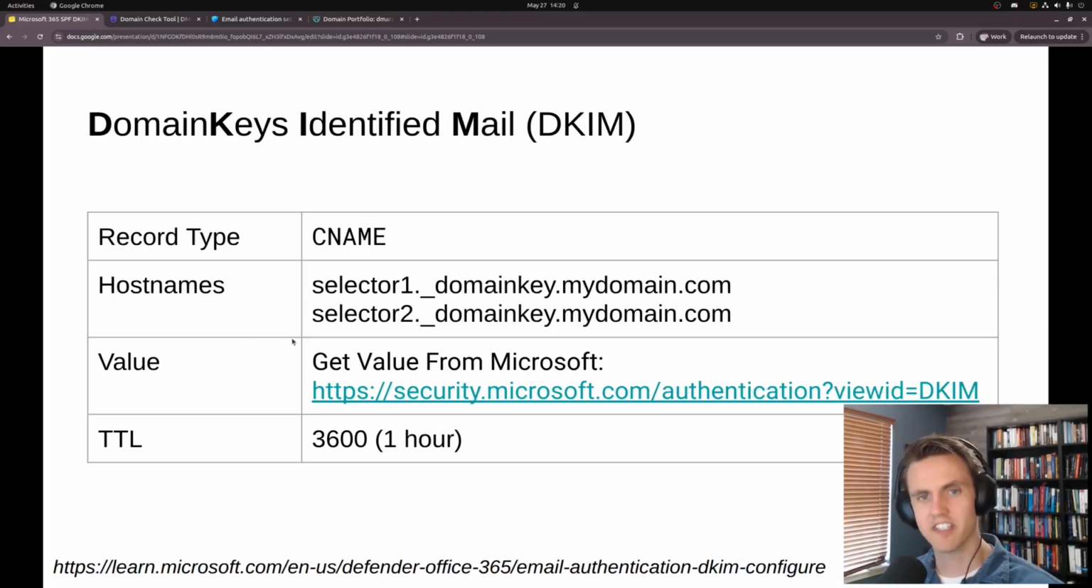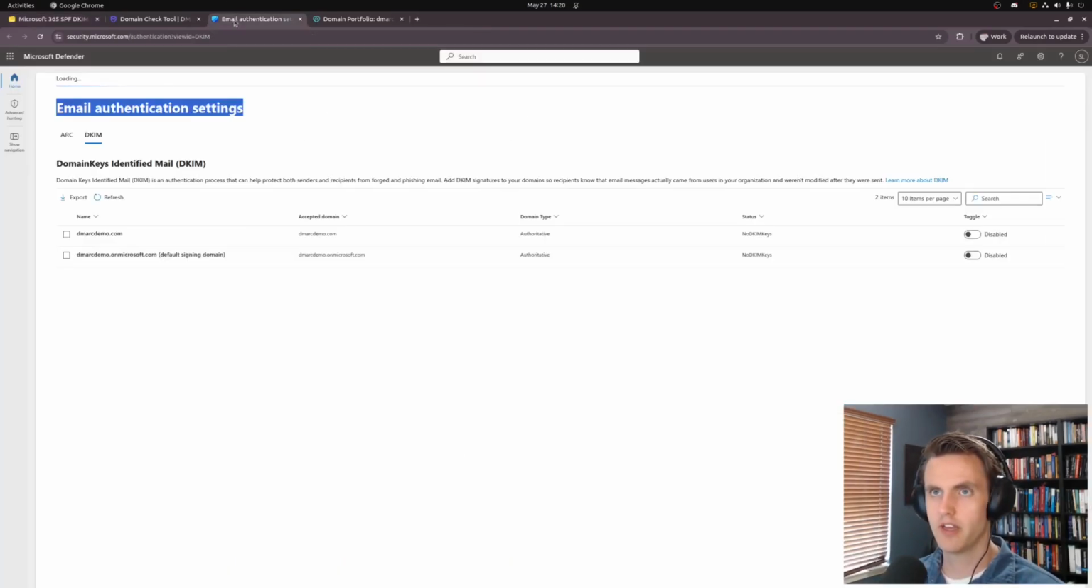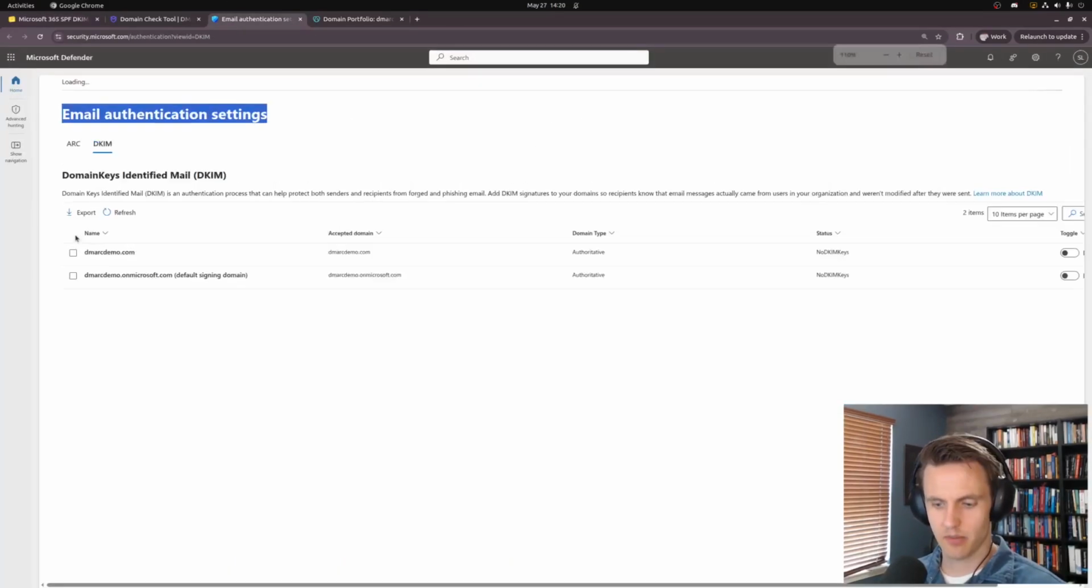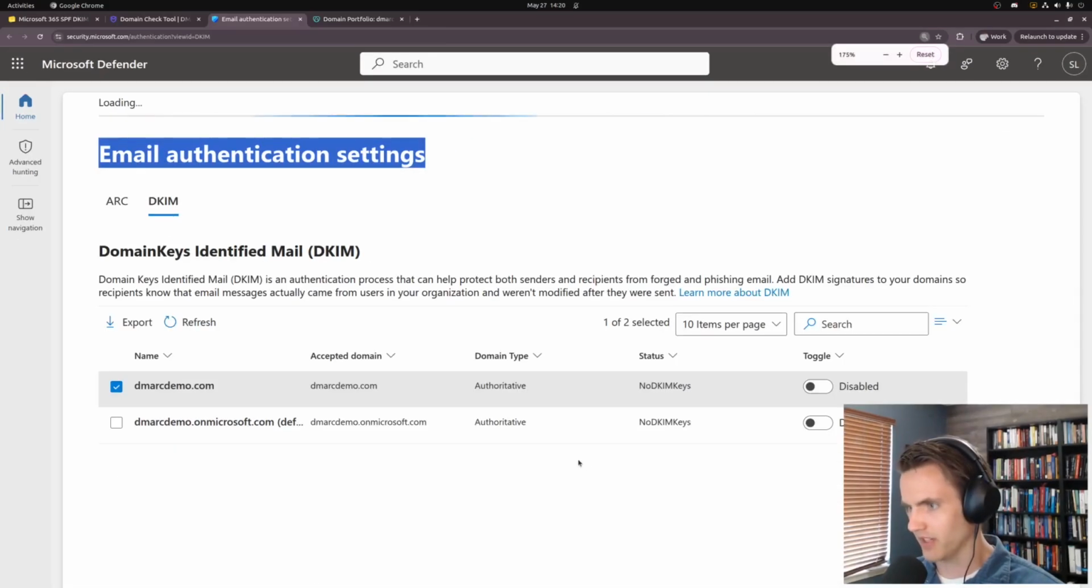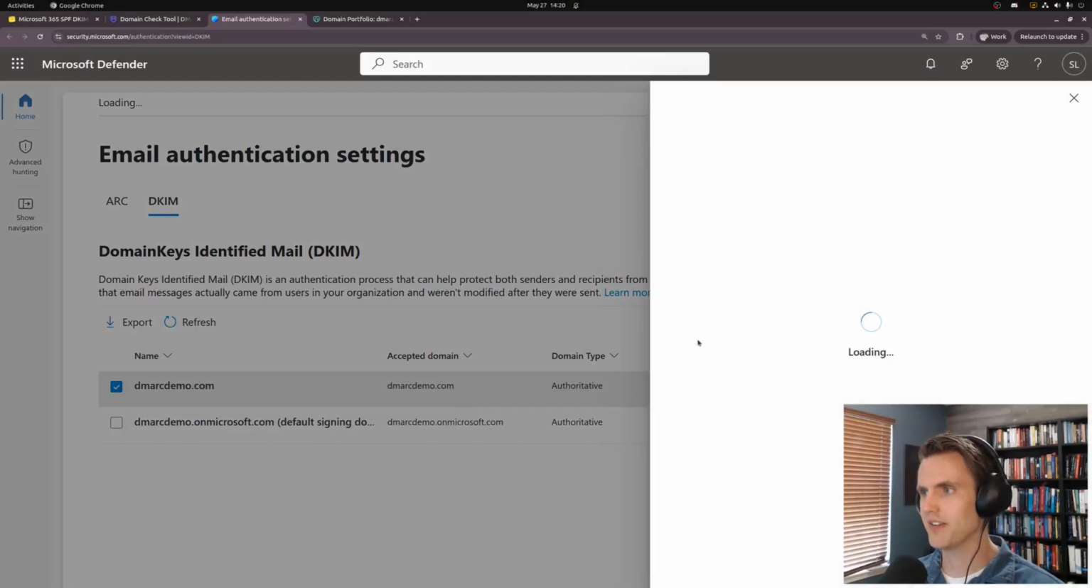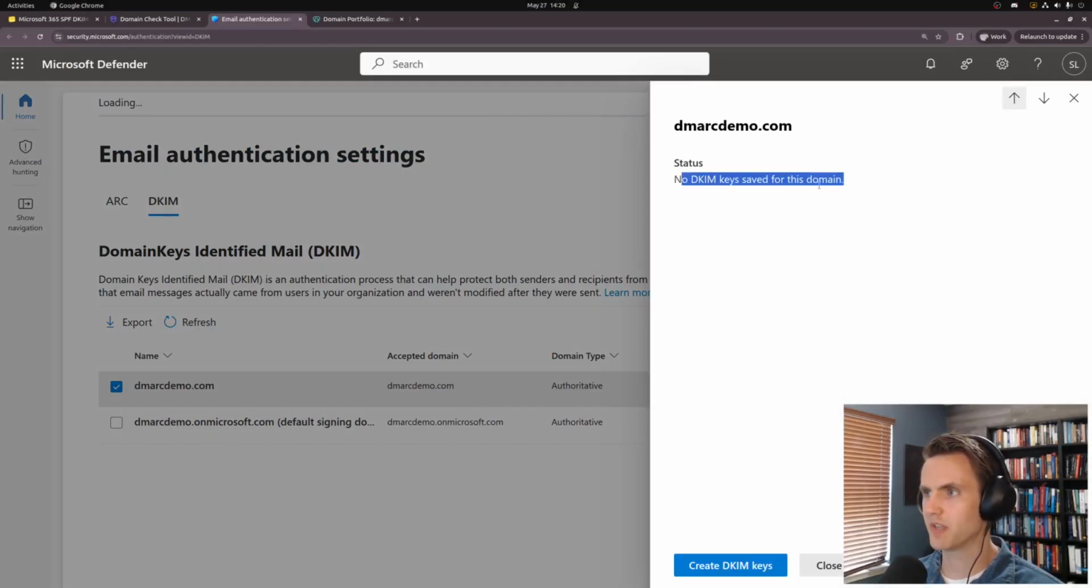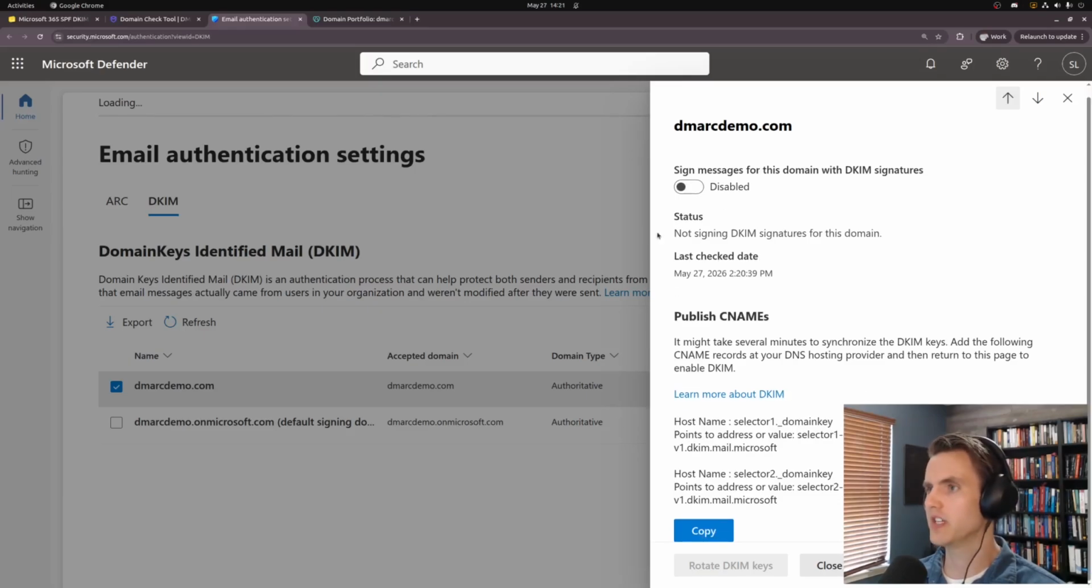Next up is installing DKIM. We're going to get the specific records that we're going to put in our DNS directly from Microsoft. So we can go to this URL. We can see the domain is here. We'll click on it. It says no DKIM keys saved for this domain, so we're going to create DKIM keys. And once it loads, it'll tell us what we need to install.